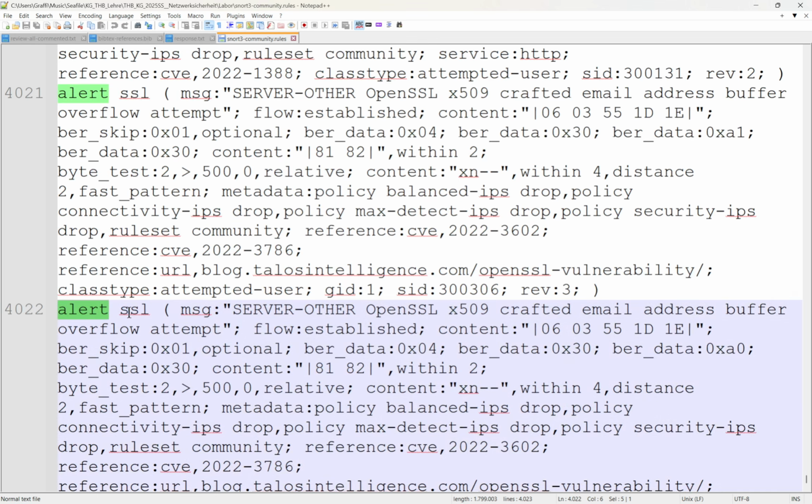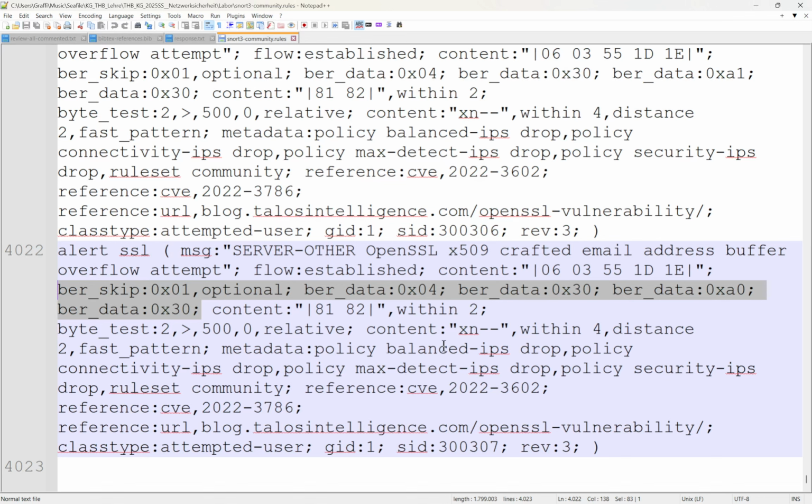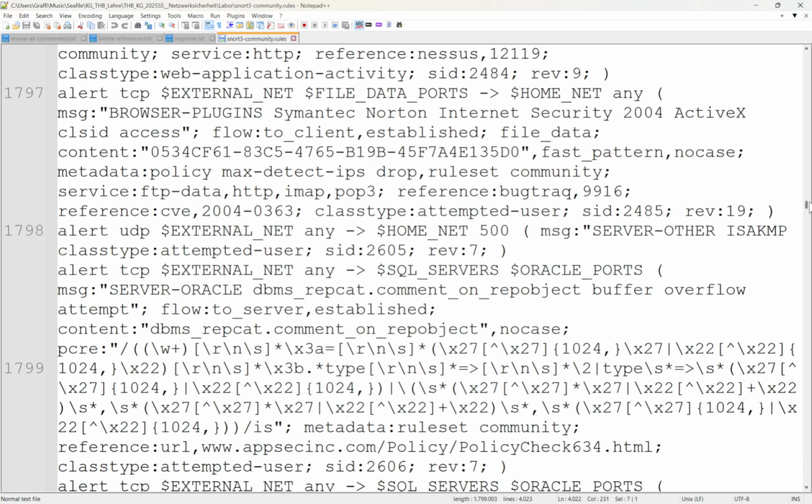What else do we have? An alert should be raised if it's an SSL protocol, so it's encrypted, and it contains this bit pattern. Obviously you can make it more and more complex, like this content or that content, but within a certain distance to, or close to this bit pattern. But maybe let's take a more simple rule, somewhere in the middle.